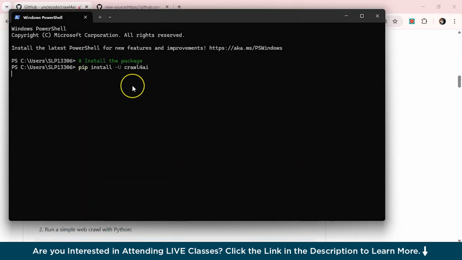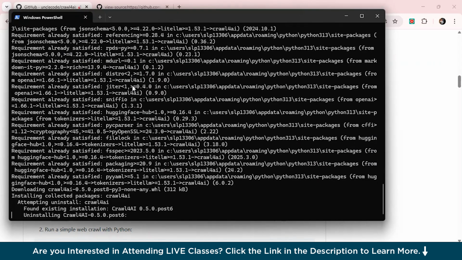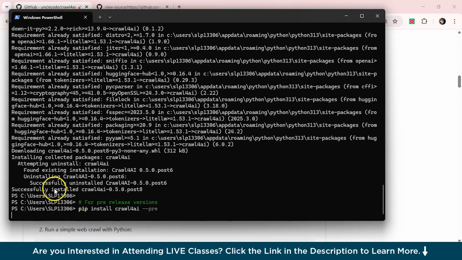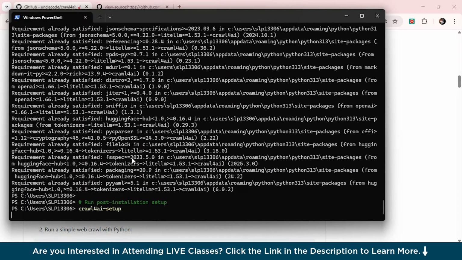So it is installing the package now. It will take just a few seconds to install everything. As you can see, it has successfully installed Crawl for AI. It's mentioned over here. And now it is installing the pre-release versions. Now we are running the post-installation setup for Crawl for AI using this particular command.